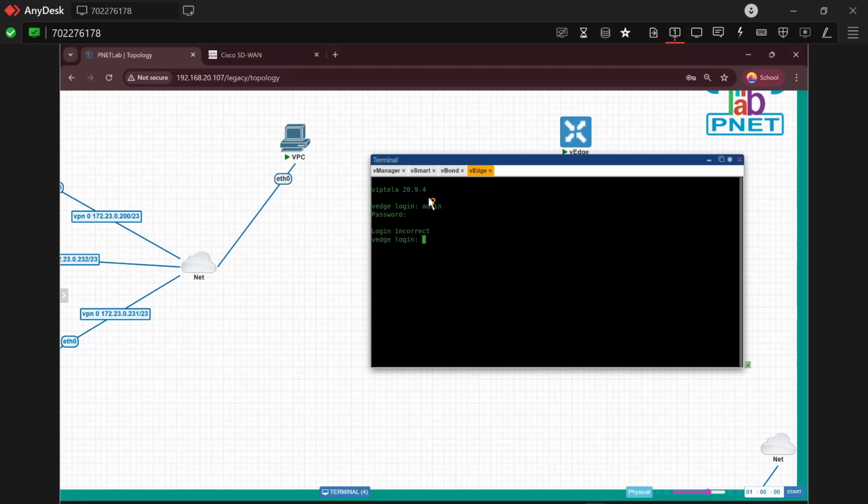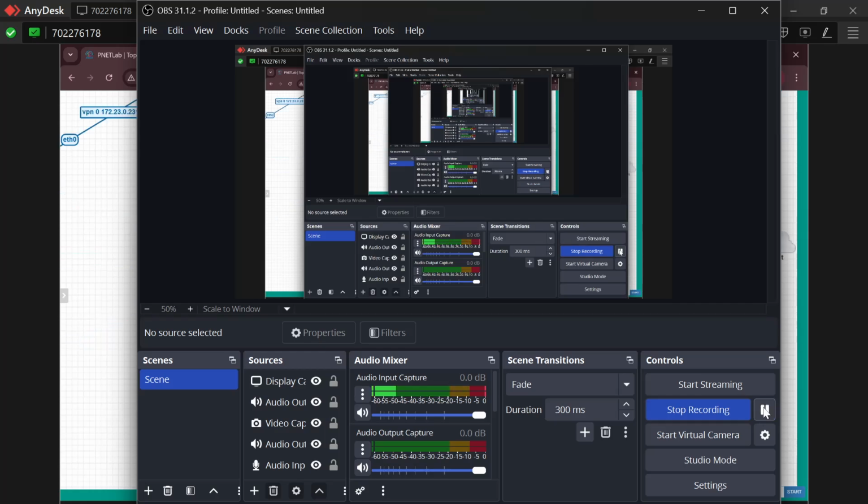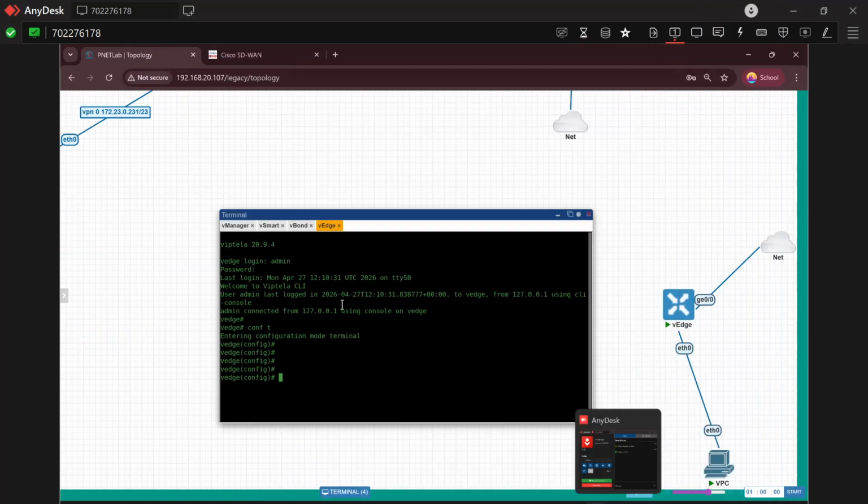Login incorrect. vEdge login is admin. I'm sorry, the password is 123. Enter. I don't know why this is incorrect. vEdge login admin. Okay, and the password is 123. Login incorrect. Maybe I should ask my friend first. Okay, we continue again.